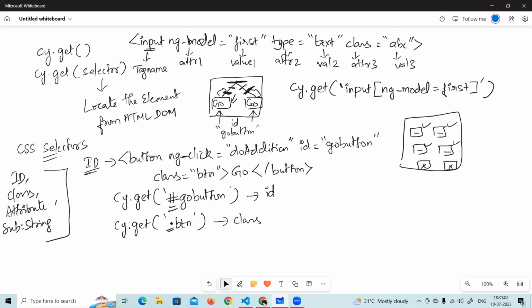And from this, I'm saying check which ng-model has a value of first. Let's assume that this has first and this has second, this has third, this has fourth as the value. So now it will uniquely try to locate this element.